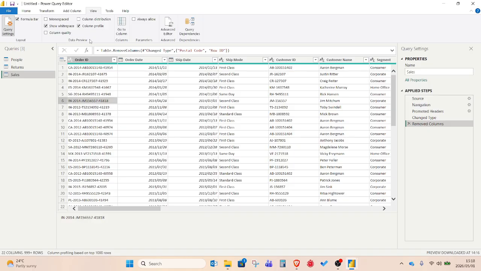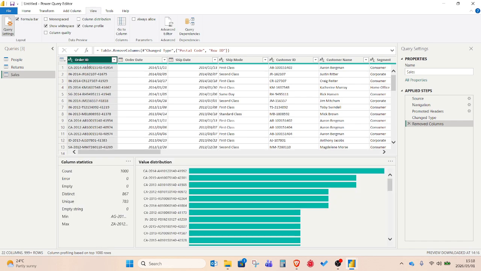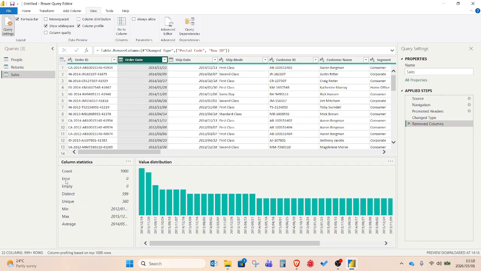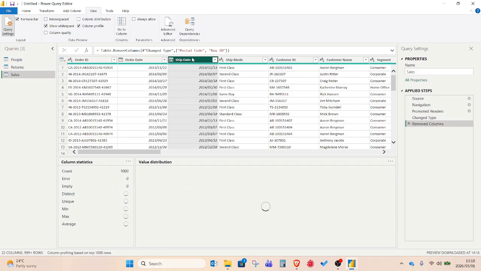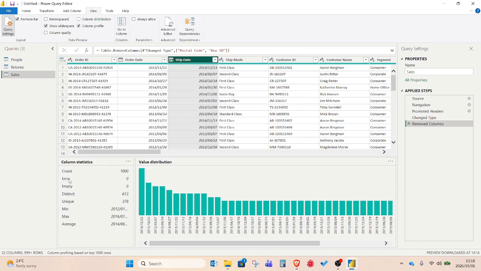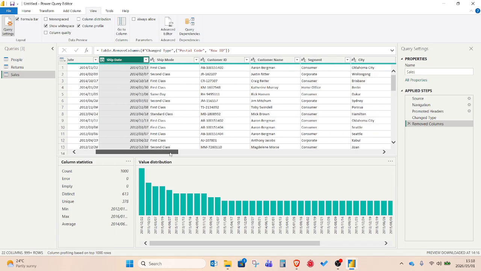Okay, and likewise, I'll go to view and do my column profiling. I'll go to the order ID column first, click on it, and it should show me that I have 1000 rows here. I don't have any errors, I don't have any empty spaces. I'll go to the date column. It will also show me I don't have any errors, I don't have any empty spaces, and I have 1000 rows of data. The ship date, again, the same thing. I don't have any errors.